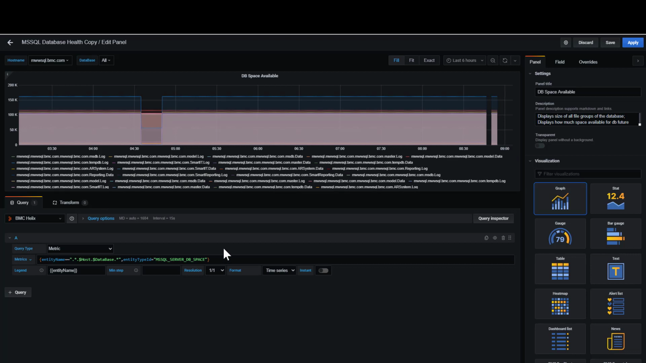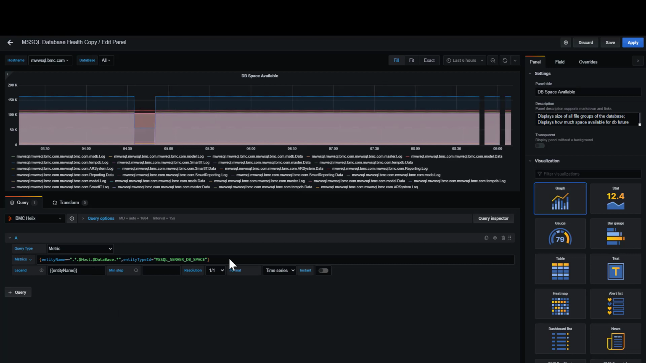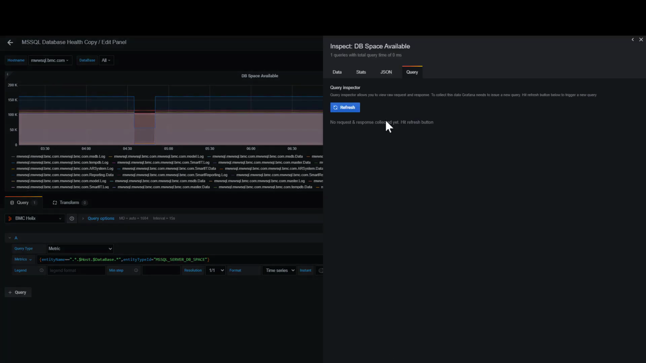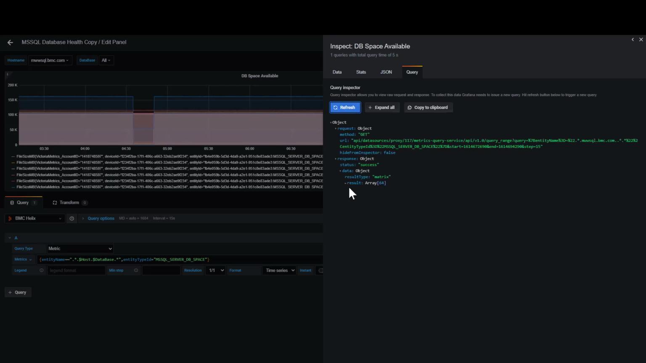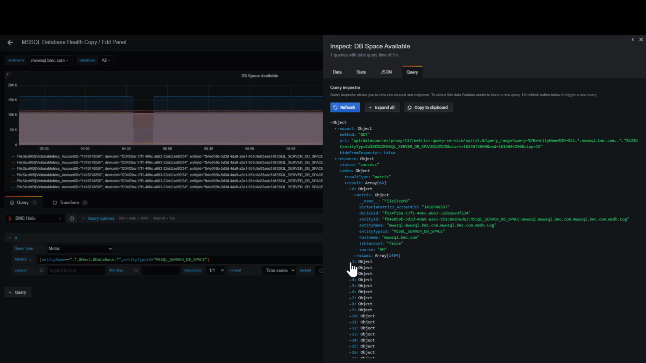So another way that is even more advanced to look at the data that we're getting returned, we can use Query Inspector. So let me just remove what I had added here for legend, and let's go to Query Inspector. You refresh here, and what is returned is an array of the data points that are coming back. So I'm going to expand to show you what the objects look like that are being returned. We'll do a few so we can compare. So this is what is getting returned.